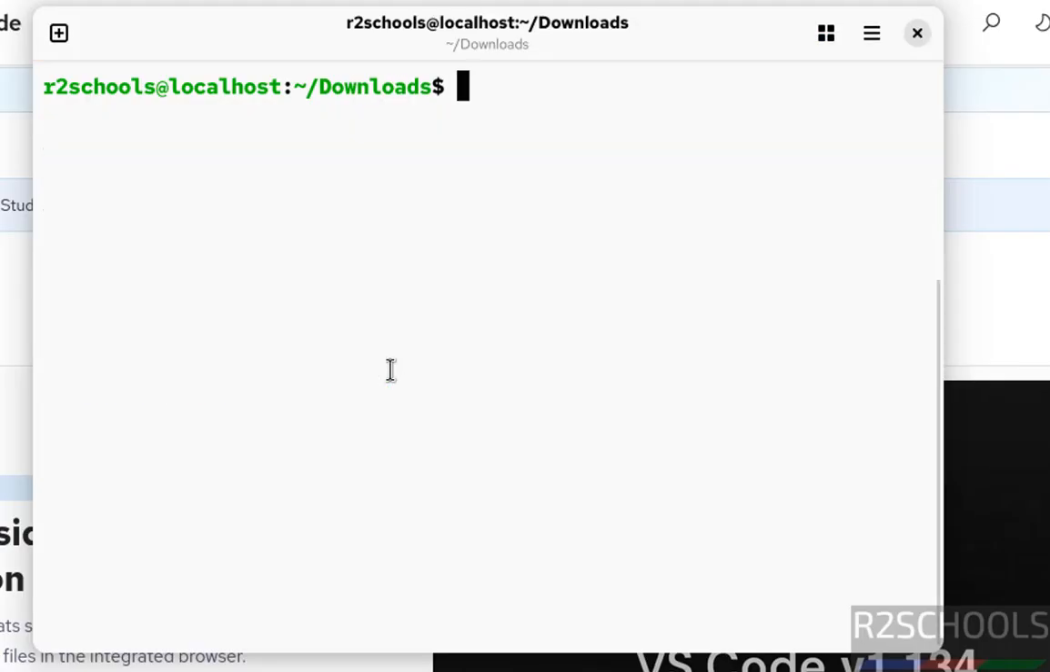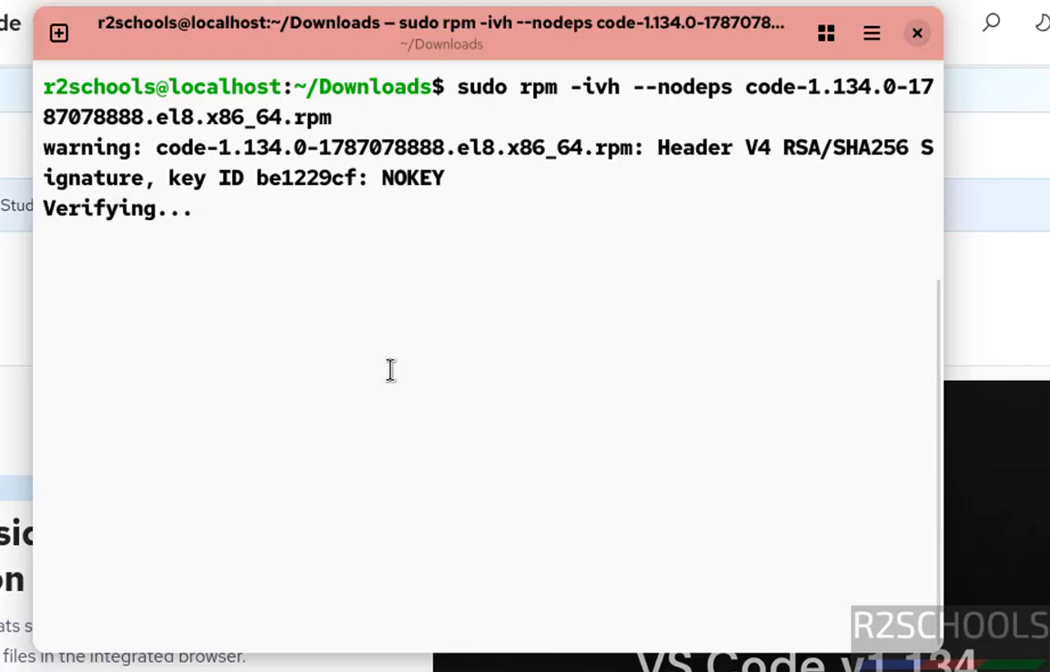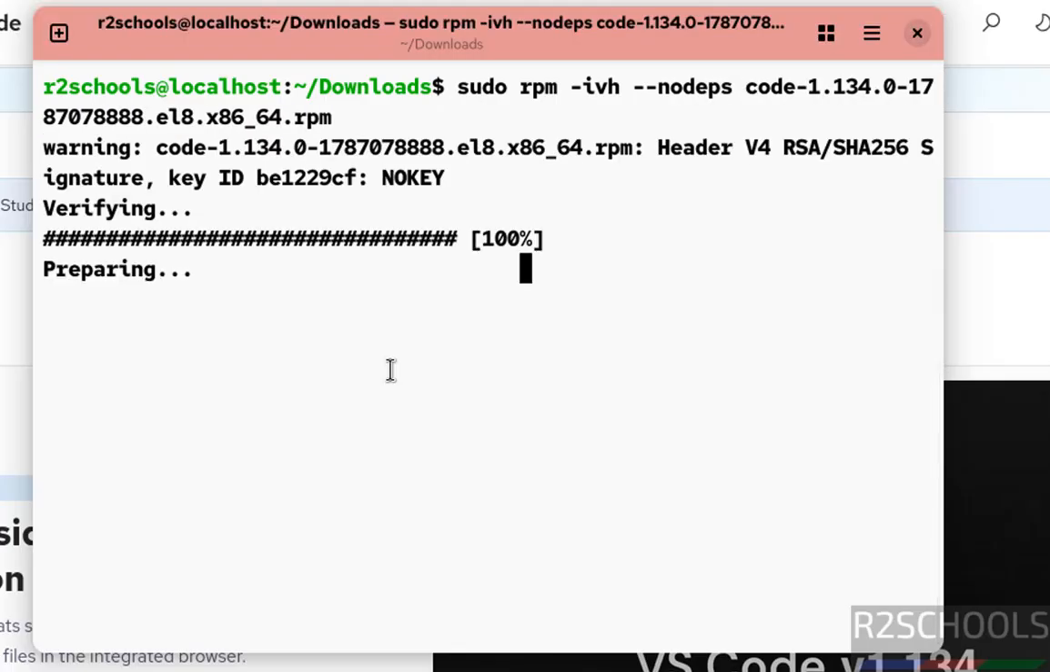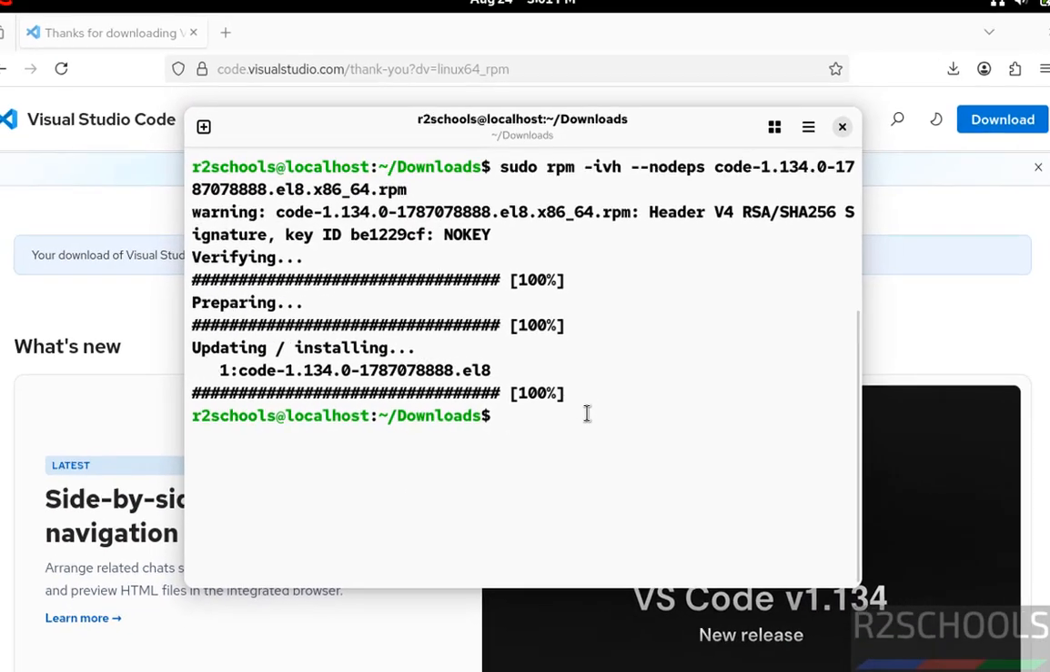If you receive this error, just see we are installing 1.134. See, we have successfully installed.